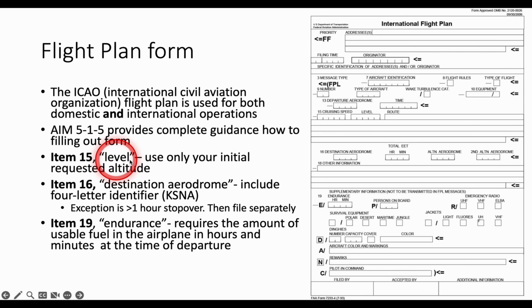So something like item 15, it refers to cruising speed and level. So when it says level, that just means your initial requested altitude. So if your route is going to include multiple altitudes where you change direction and maybe need to change altitudes, or maybe need to change for weather or something, you're just going to report your initial cruising altitude. And when it comes to destination aerodrome, number 16, use the 4-letter identifier. So if it's a US-based airport, it's going to start with a K followed by the 3-letter identifier.